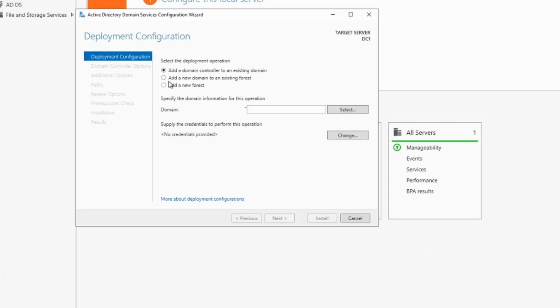From the deployment configuration, you want to select Add a new forest. In a later video, I will explain what exactly a forest is and what organizational units, OUs, are, because you will hear that today.